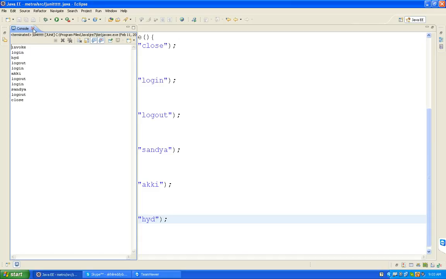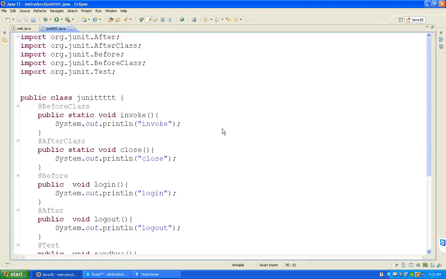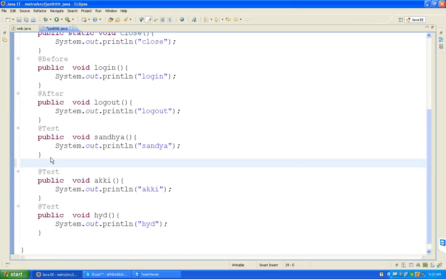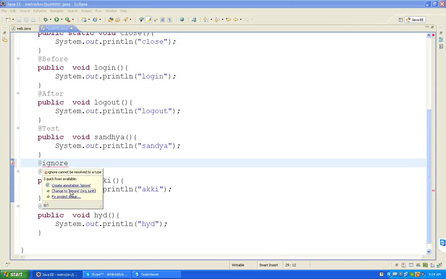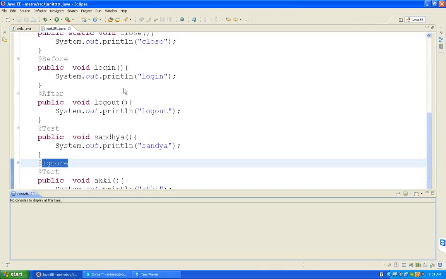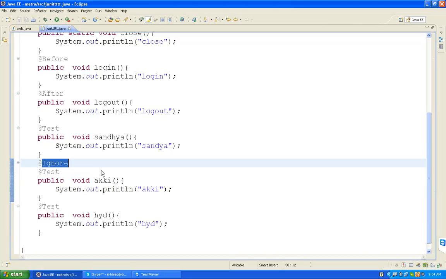Okay. This is the JUnit concept. If you want to skip anything, I want to skip Akki, before that function, I don't want to delete or comment it. So I want to skip the function. So at the rate ignore. It will ignore the function. Save, click on run. It will execute only two functions. Invoke login Hyderabad log out, login Sandhya log out, close. Okay, this is JUnit.